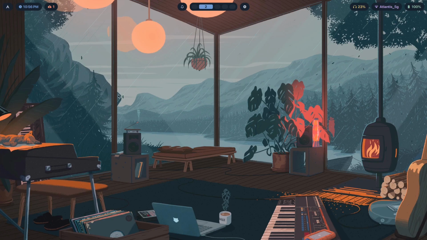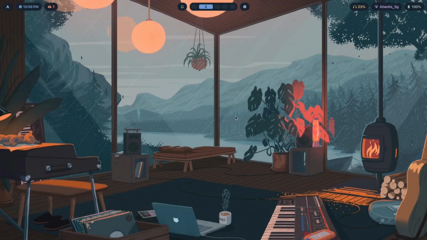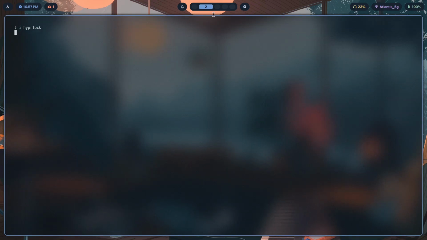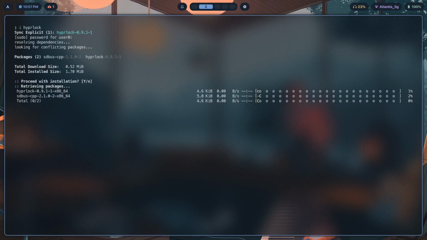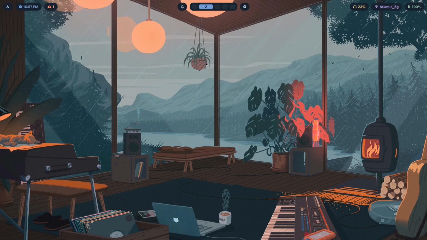So that's going to be your bar, then your Overwatch panel, then your logout menu, and then the lock screen, which right now isn't actually installed. So let me just install that hyper lock so I can show you the lock screen. This is what the lock screen looks like. So you can just make a list of those things and then get started with configuring them.